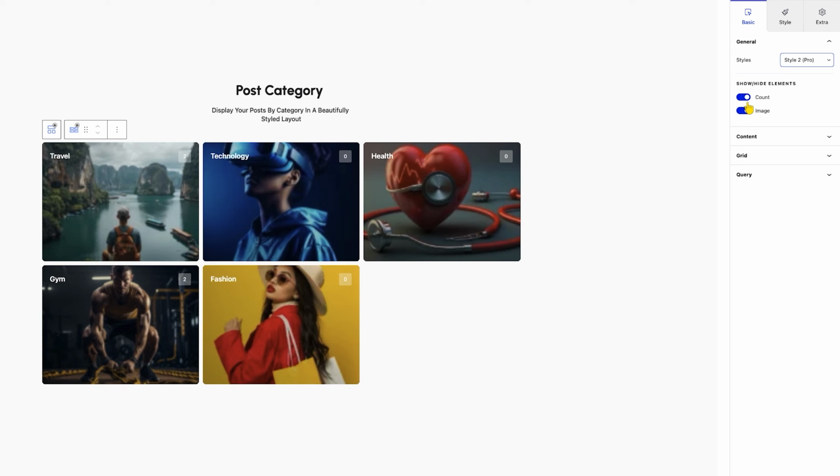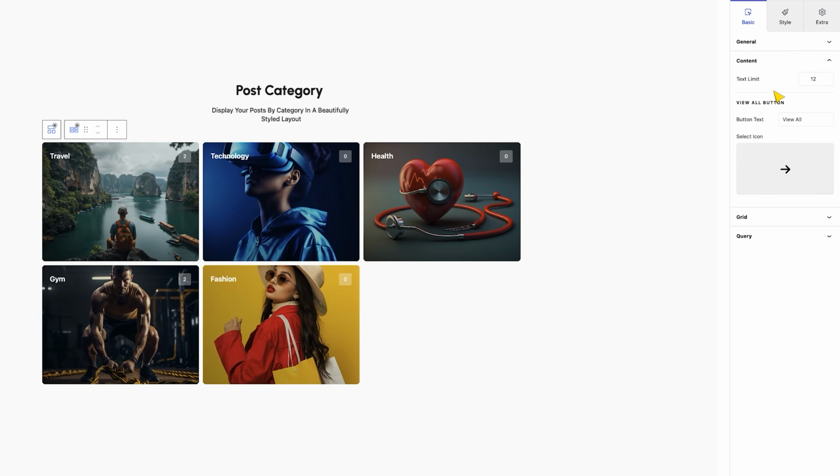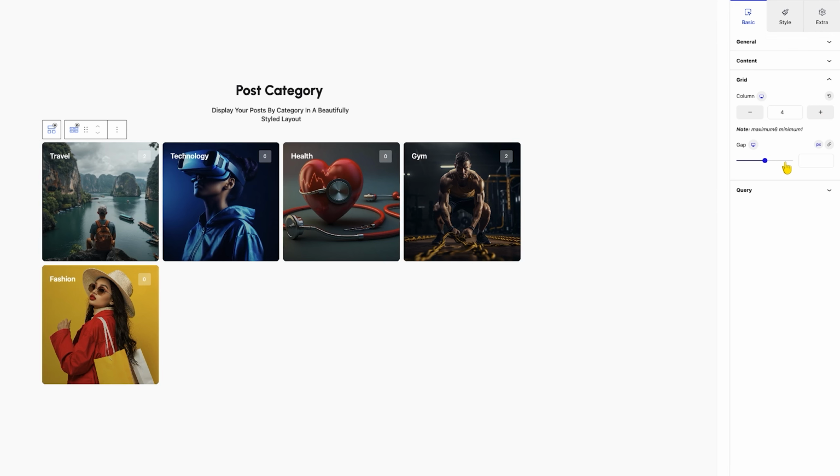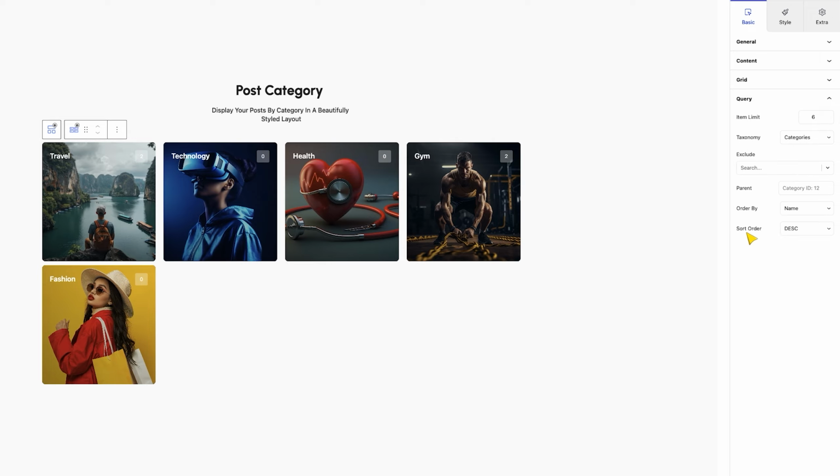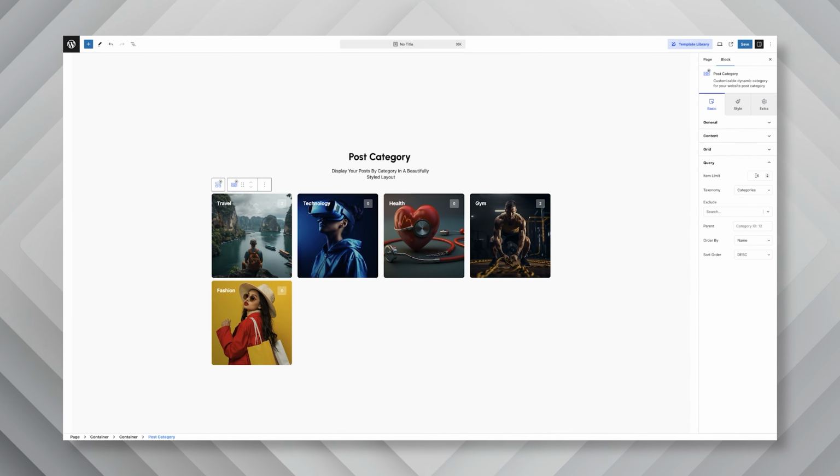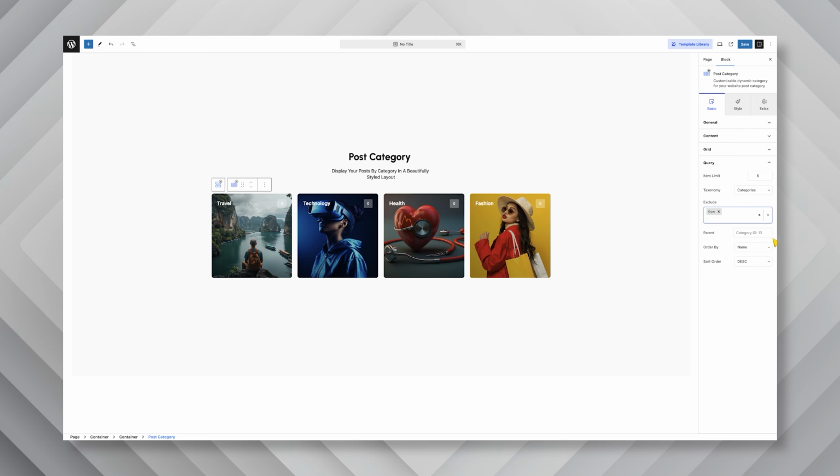The options let you toggle the post count and image in case you want to switch those off. Then for the content, you can limit the category text, change the label of the View All button, as well as select a button icon. Because it's a grid, there are grid settings you can customize, like the column number and the gap between rows and columns. You can also customize the query of the post category, like setting the item limit, choosing taxonomy, excluding specific categories, which lets you select and exclude the ones you don't want to display, and sorting order.